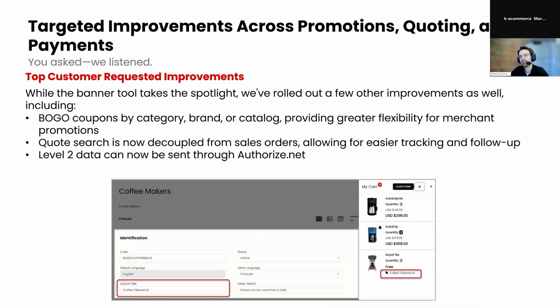Now, next up, we have improvements across various features or components of the system. And today we're talking specifically towards promotions, quoting, and payments.